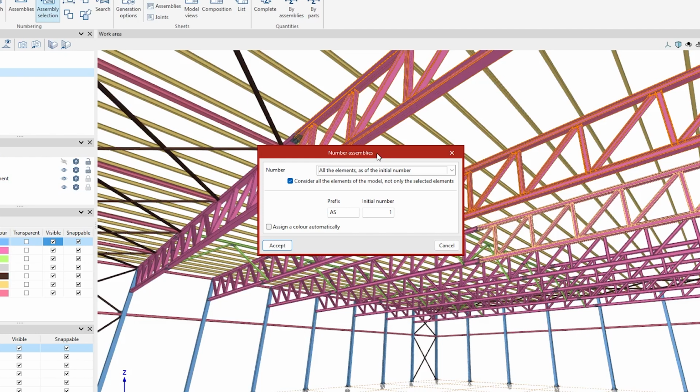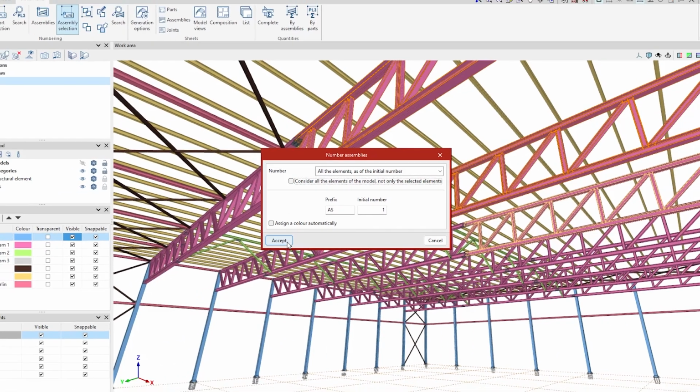Additionally, we can activate the Consider all the elements of the model, not only the Selected Elements checkbox, if we want the program to search the entire model for assemblies that are already numbered and that match the selected ones. In that case, the same numbering will be applied to them. If deactivated, the numbering will be done by taking into account only the selected elements. Then, we click on Accept.